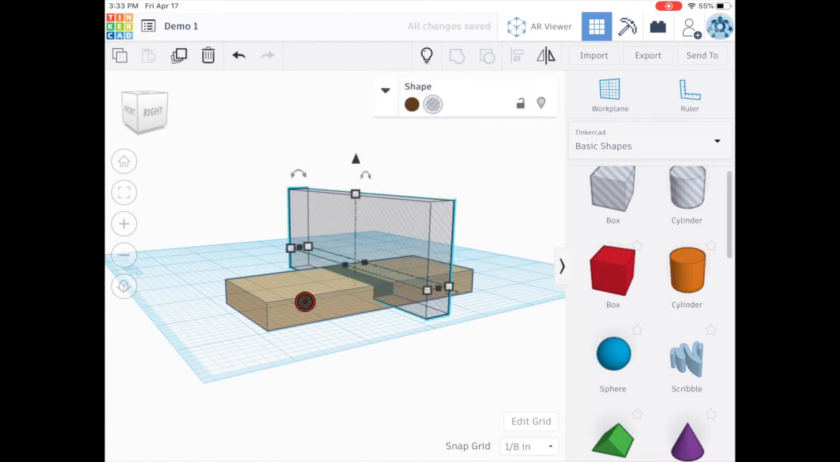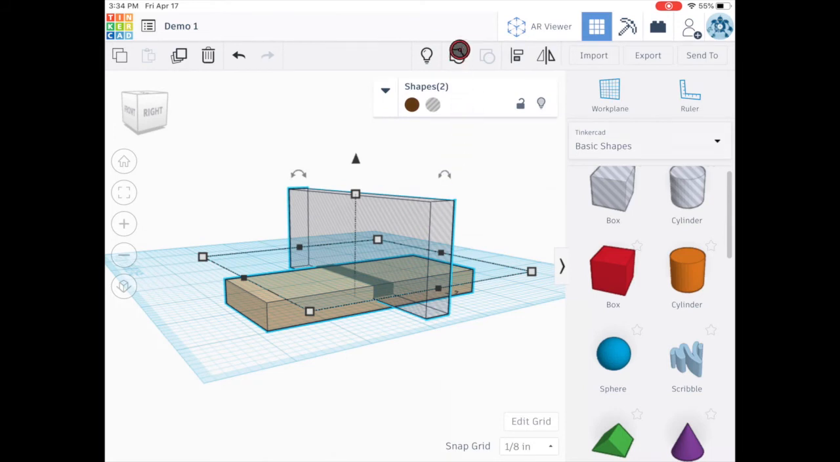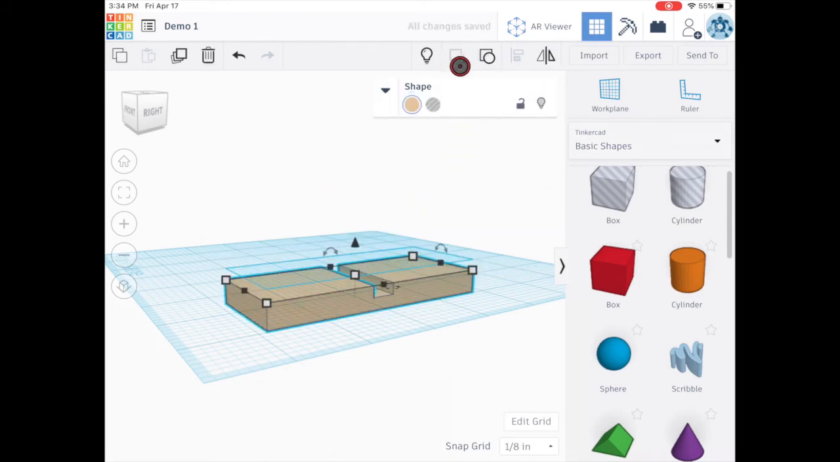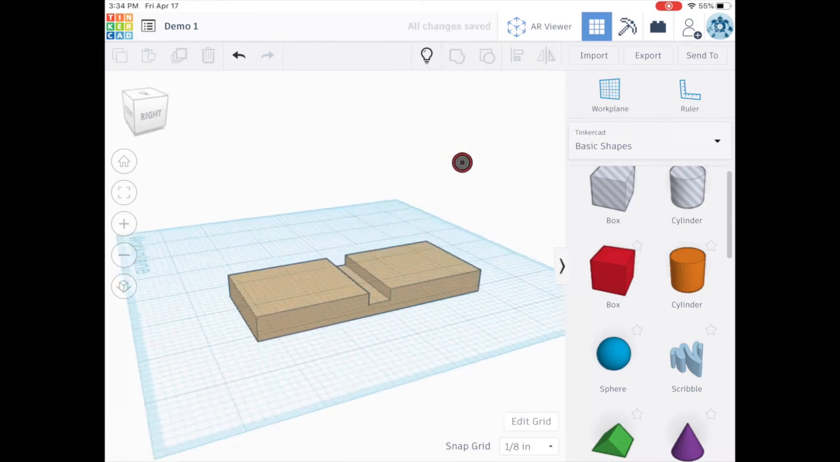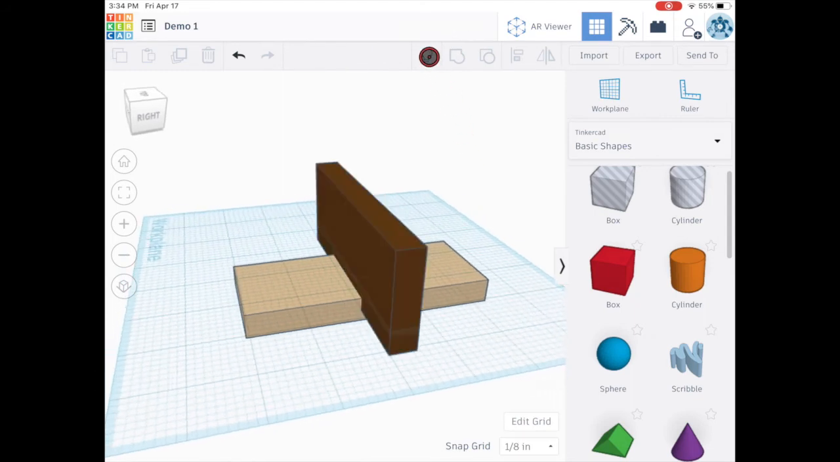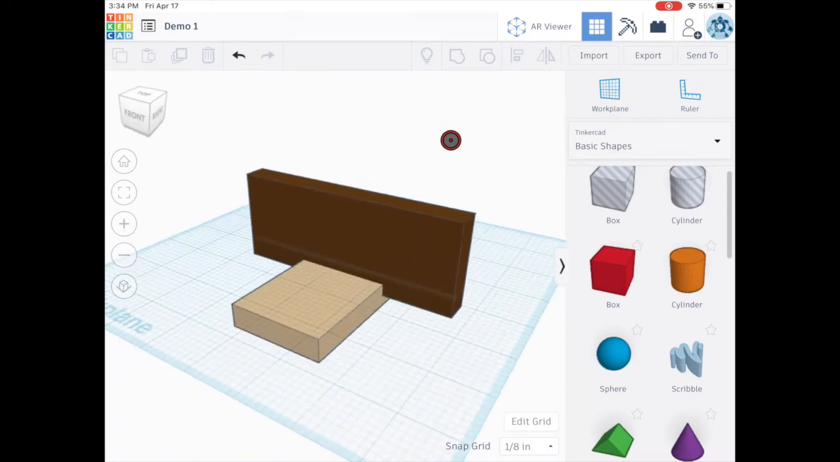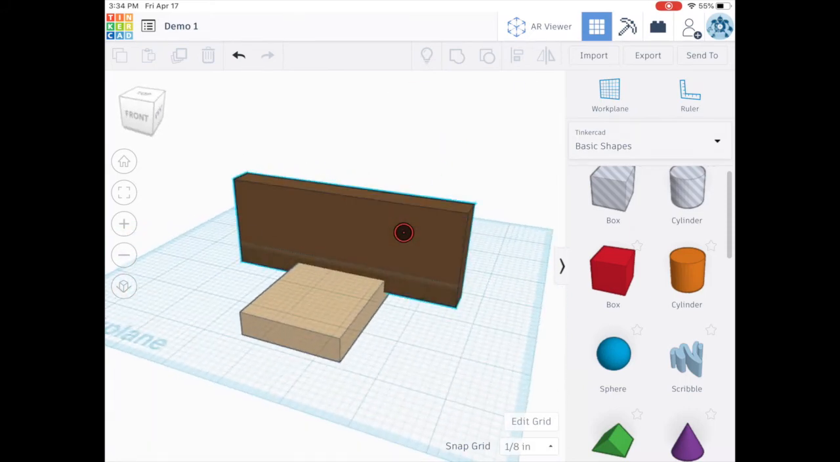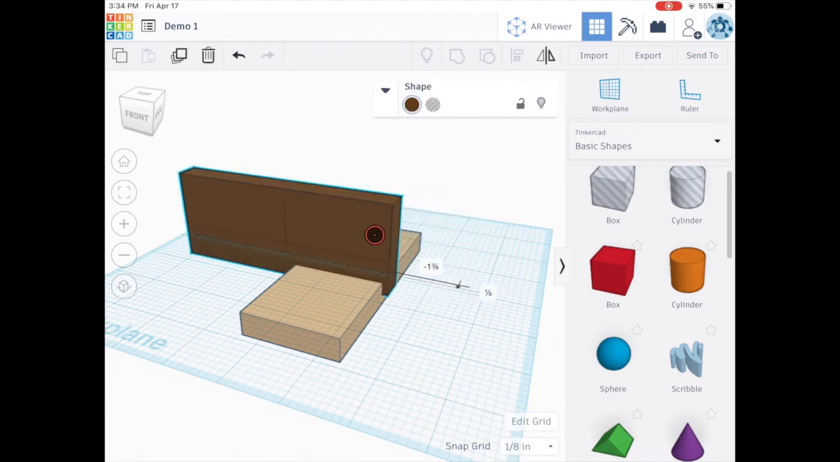Then I click both and I choose this combine tool. So now what you can see is it cut that notch perfectly in there. And if I just hit the light bulb, it will bring back that other one. So this is almost done. I just need to click this and I'm going to move it. So I'm going to start by dragging it.